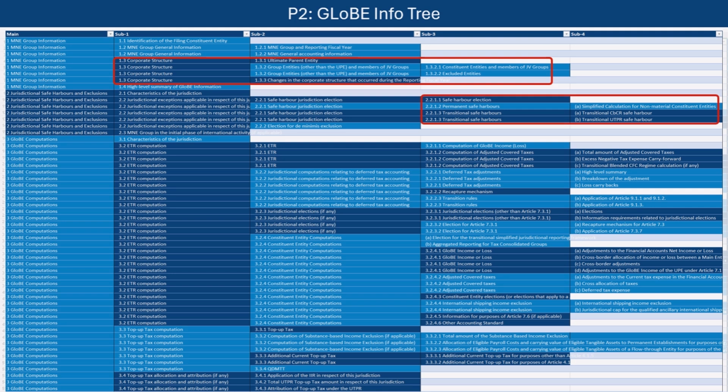Then for your impact assessment, you're going to want to start with your safe harbors. And you can see that's in section 2, as we already have seen. But for some of your safe harbors, you're going to need to calculate your substance-based income exclusion, which is part of the Globe computations already. And you're also going to need to do the same for your taxation, because you cannot just copy your tax from your country by country report. If you do fail all the safe harbors, then you're going to have to do your constituent entity calculations.